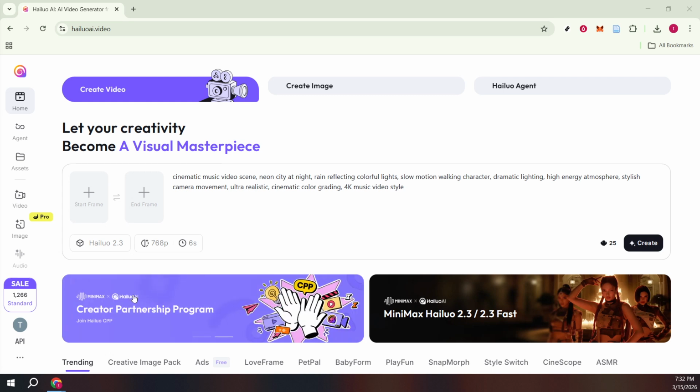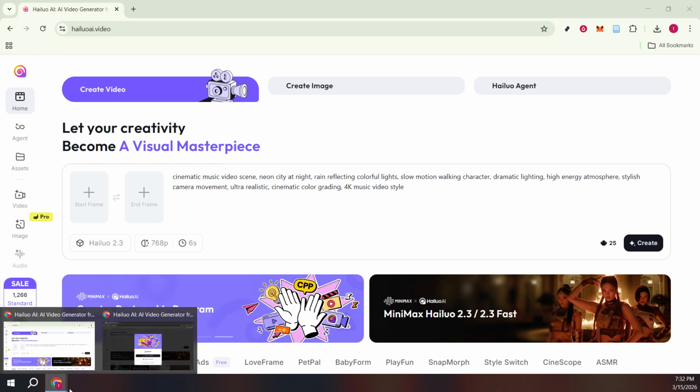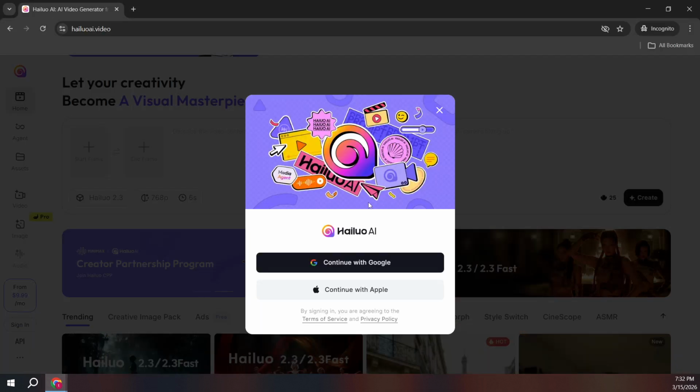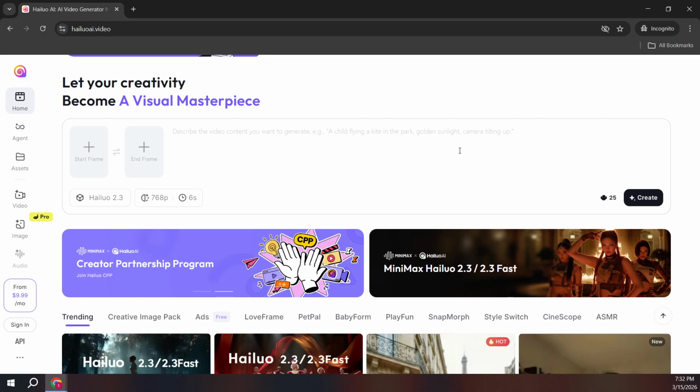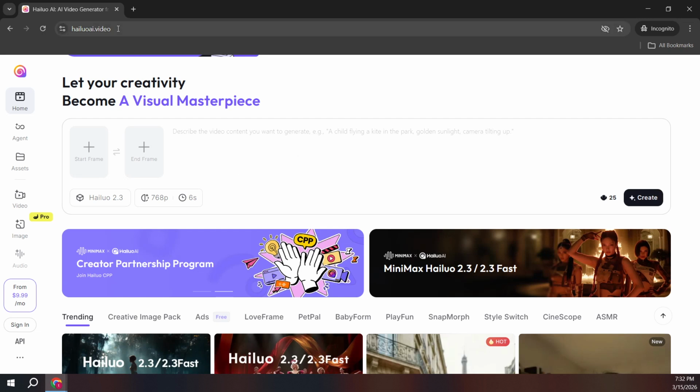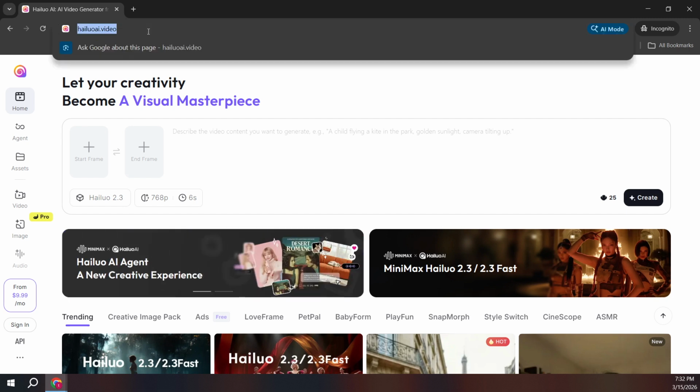First, open your preferred web browser and head to hailuoi.video. Type the address carefully and look for the secure padlock in the address bar to confirm you're on the official site. Once the homepage loads, give it a second to finish rendering so all the buttons and links appear correctly.